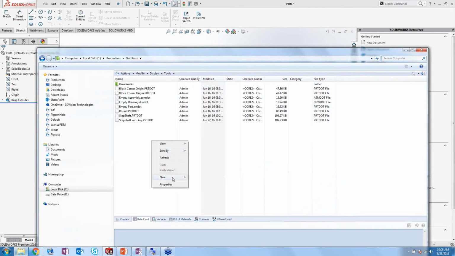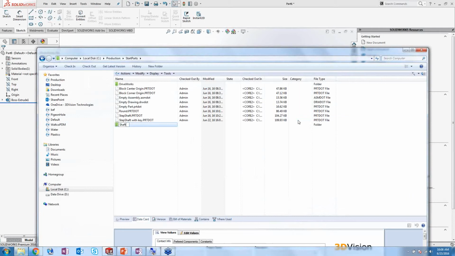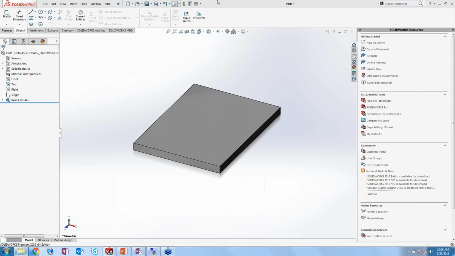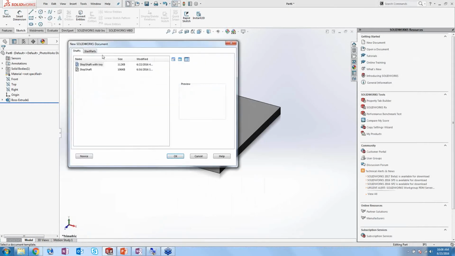So let's make a subfolder off of this folder. And I'll call it shafts. And I'll take my shaft parts and I'll move them into that folder. Now as soon as I do that, now watch when I go new. See, I have a shafts tab and my start parts tab. So imagine you can have many different subfolders off of there. Simply SOLIDWORKS recognizes, hey, there's some templates in there, and off I go, we'll be able to build those out. Oh, that makes it very easy to organize all your data.